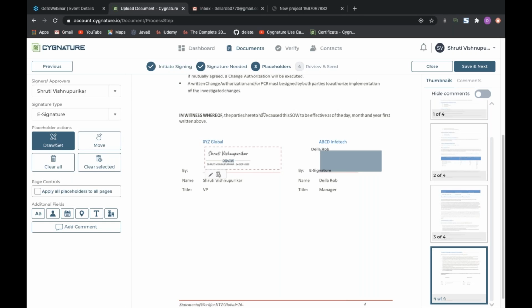Okay, so I have set a placeholder for myself. Mine is already signed as a quick sign because I'm already in my account. So I have assigned a placeholder for Della also. She has to sign the document here. If you want to apply the placeholder to all pages, you can just enable this option.